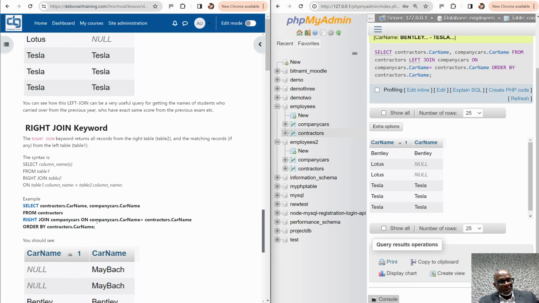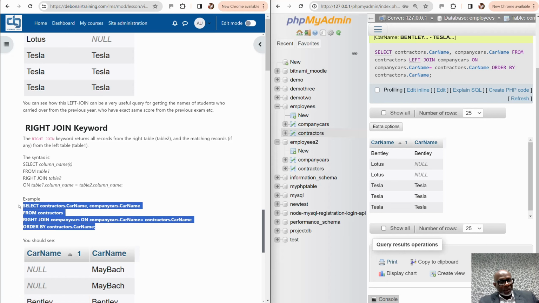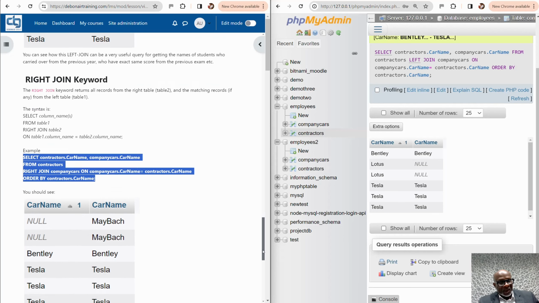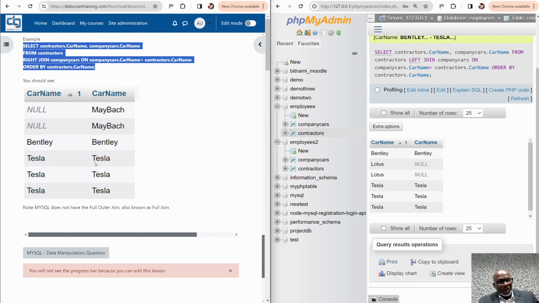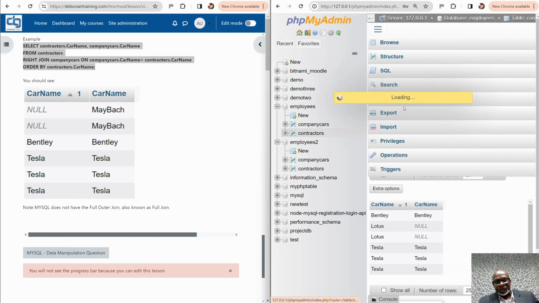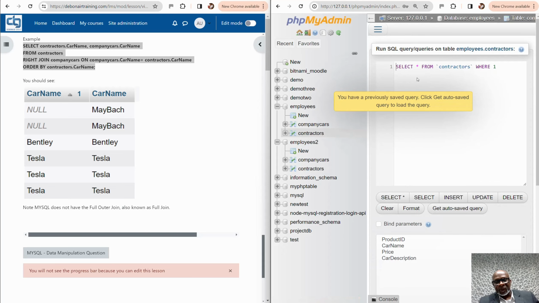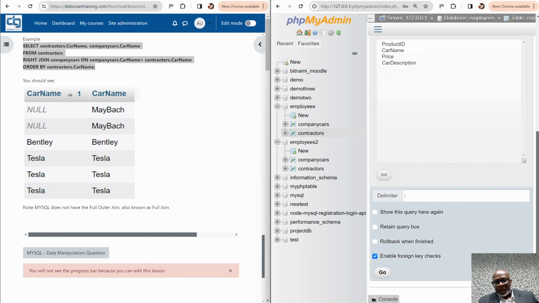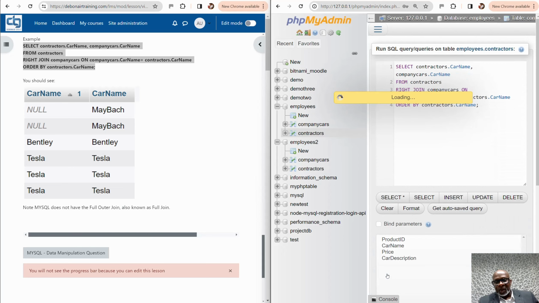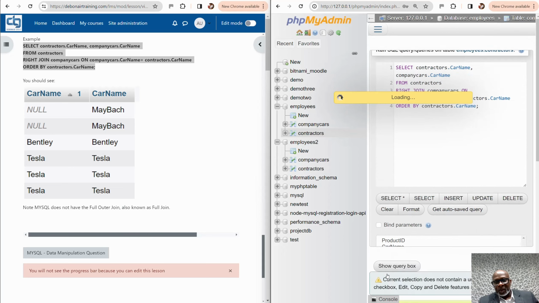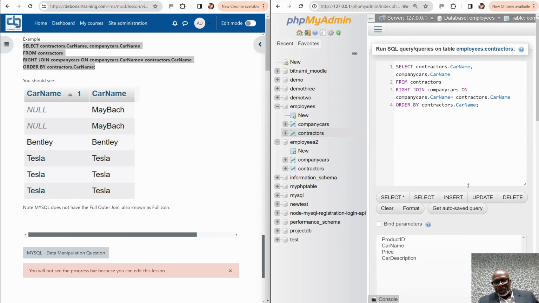So this is the example code. I'm going to demonstrate it here, and it's going to give us the opposite of what we just did earlier. So let us quickly run that one now. SQL, we got that there. Click go, and there you go. We're successful.